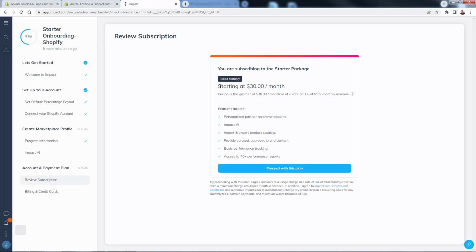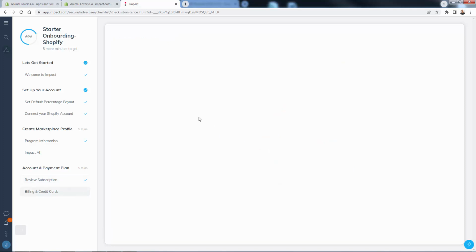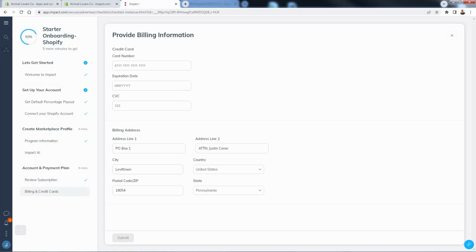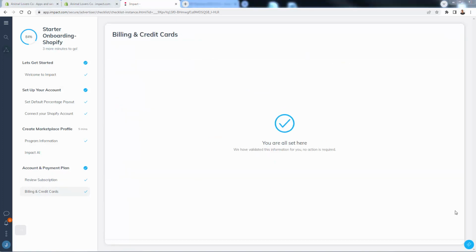Now it's basically just going to go ahead and choose our plan. We can go ahead and get started with this plan over here. And you see it's $30 a month, with a rate of 3% of your total monthly revenue. We're going to go ahead and proceed with this plan. We'll put in our billing information over here, and we are good to go. So we're fully set up in terms of getting through the onboarding here.